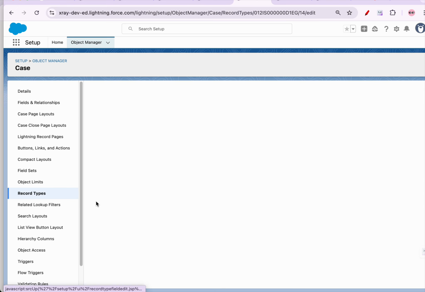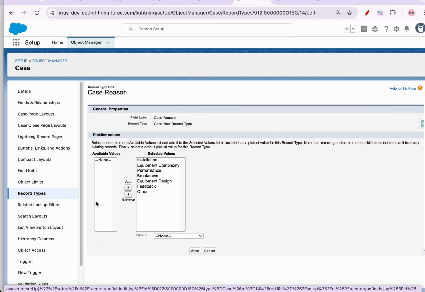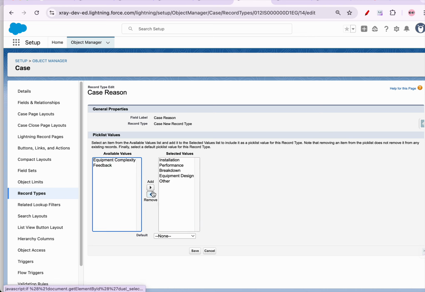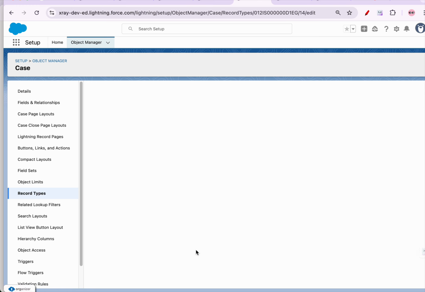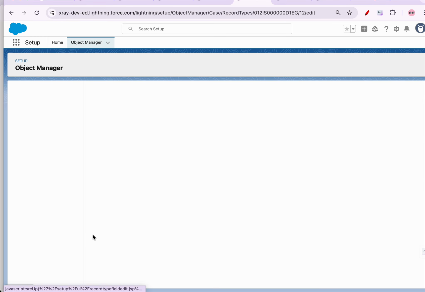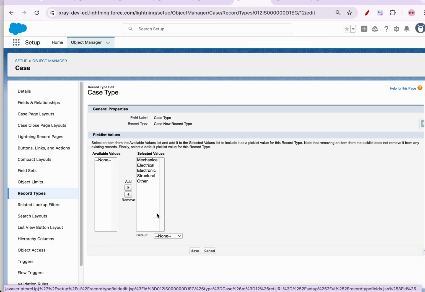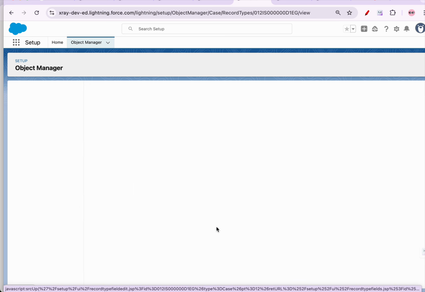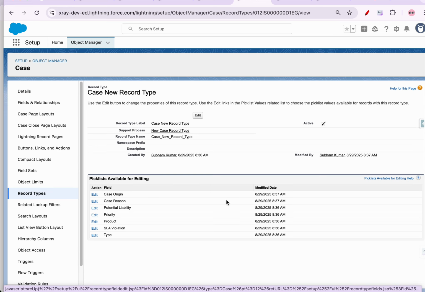In the same way, there is case reason, so I will update that as well. There are so many values, like feedback, other, equipment design. I will remove everything and leave only two values here, so that you understand what I have updated. These are the different pick list values, and in the same way you can update values here too. What we are doing by creating a new record type is giving different values to different record types.